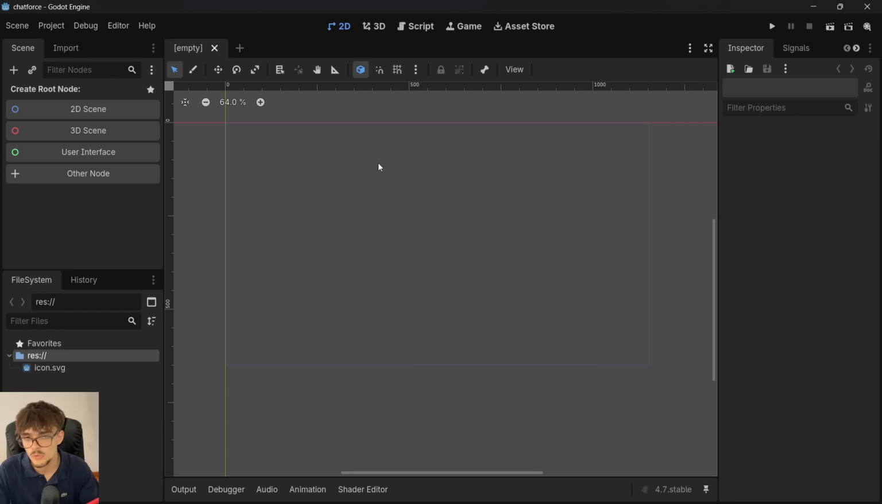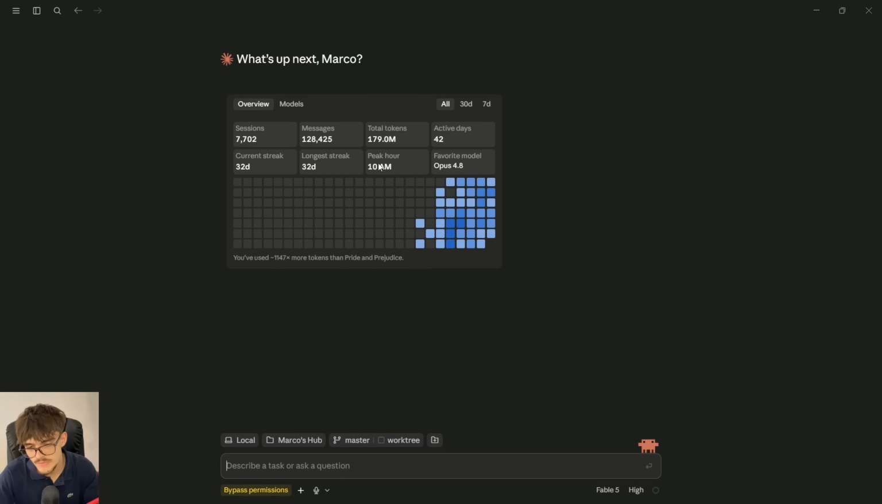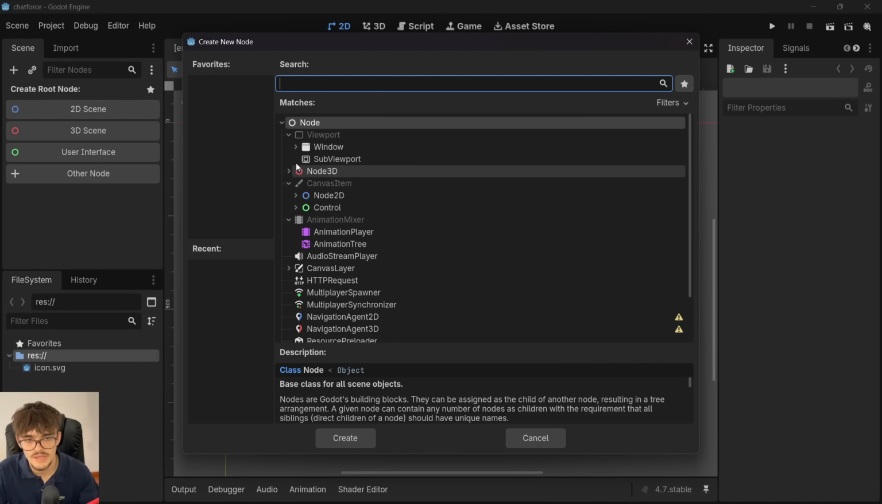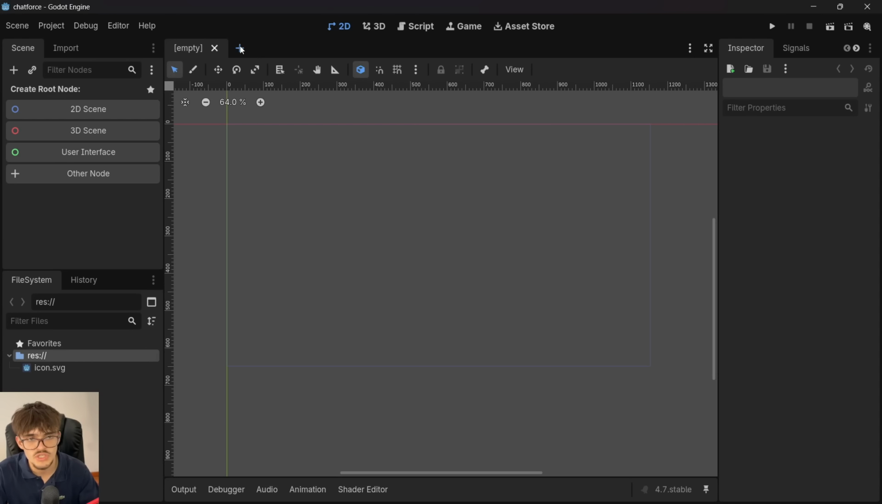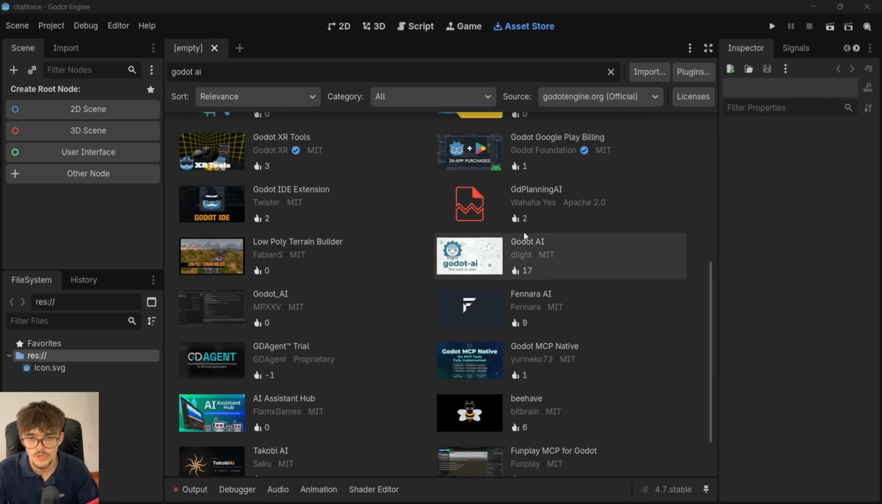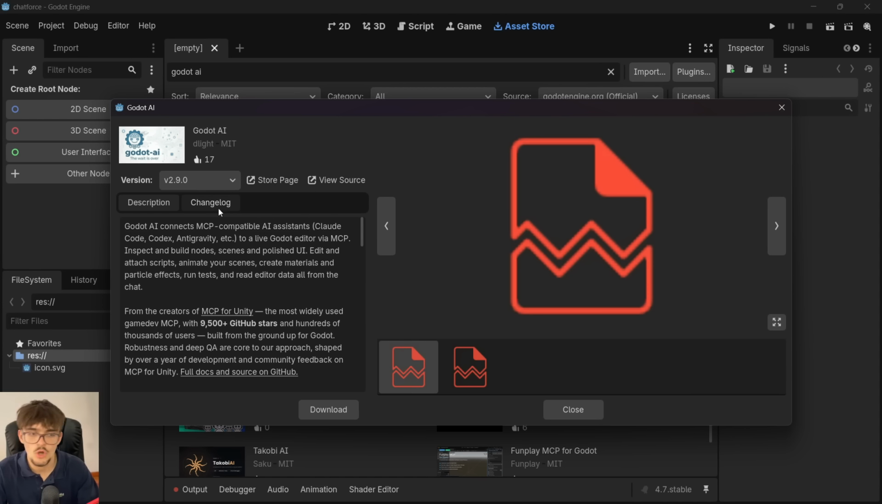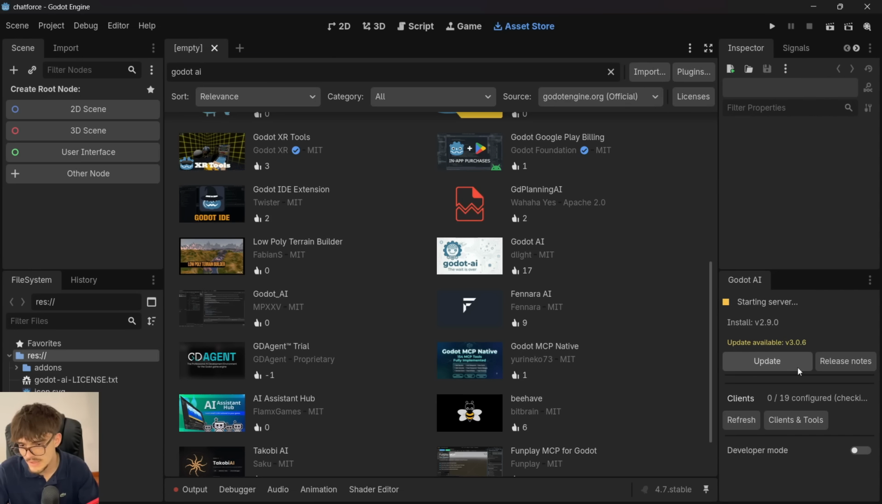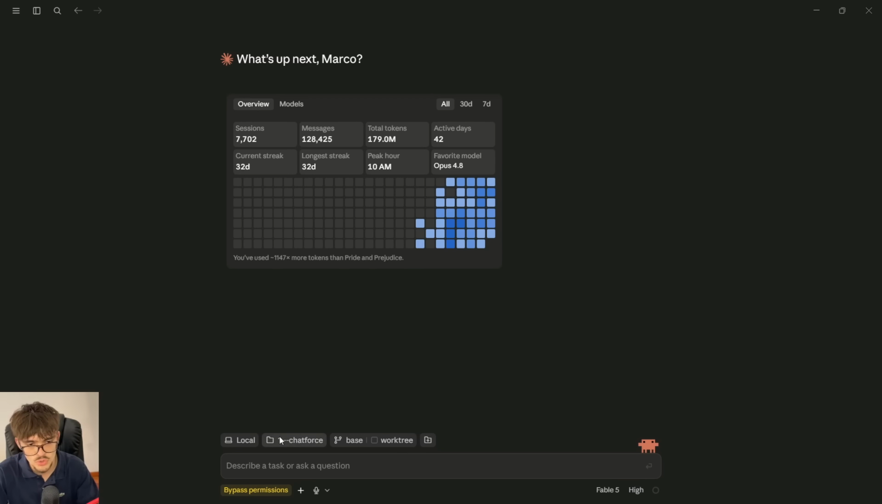Godot project, and once you are over here, you will need to basically install an MCP, because tools like Claude, Codex, etc., can't directly interact with the Godot editor, so they can't create new nodes or new scenes, for example. So you need to go to the asset store and, for example, look for Godot AI. That is a completely free and open source MCP. Install it, enable it in the project settings, update it if needed, and only then should you open up the project in Claude, for example, or Codex.